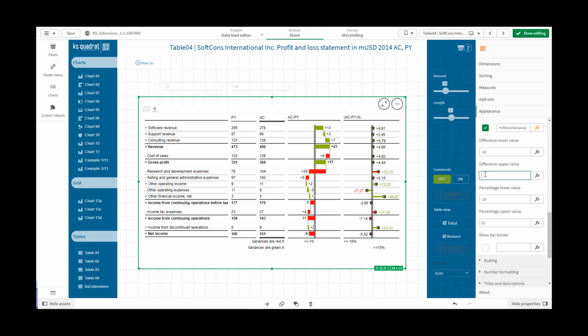Difference upper value defines which numbers will be displayed in the color that the user defined in the property difference upper color. This property only affects difference columns. For example, if the difference upper value is 100, and the difference upper color is green, all numbers that are less or equal 100 will be colored in green.